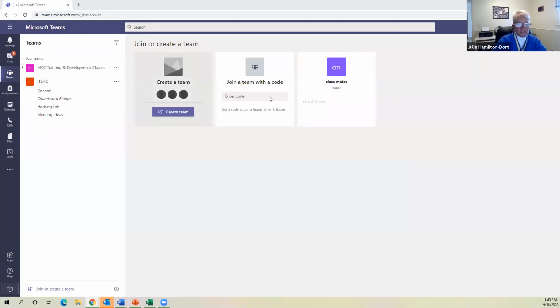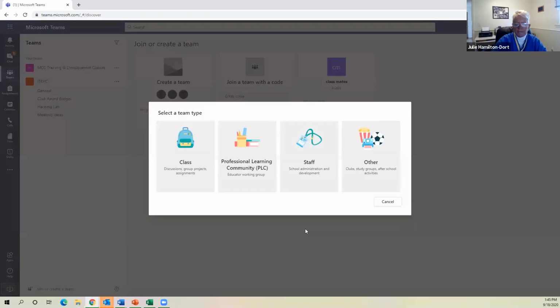That's the ability in Teams. So let's say that you want to create your own team. I'm going to go ahead and click on Join or Create Team. And my very first tab right here says that I can create a team.